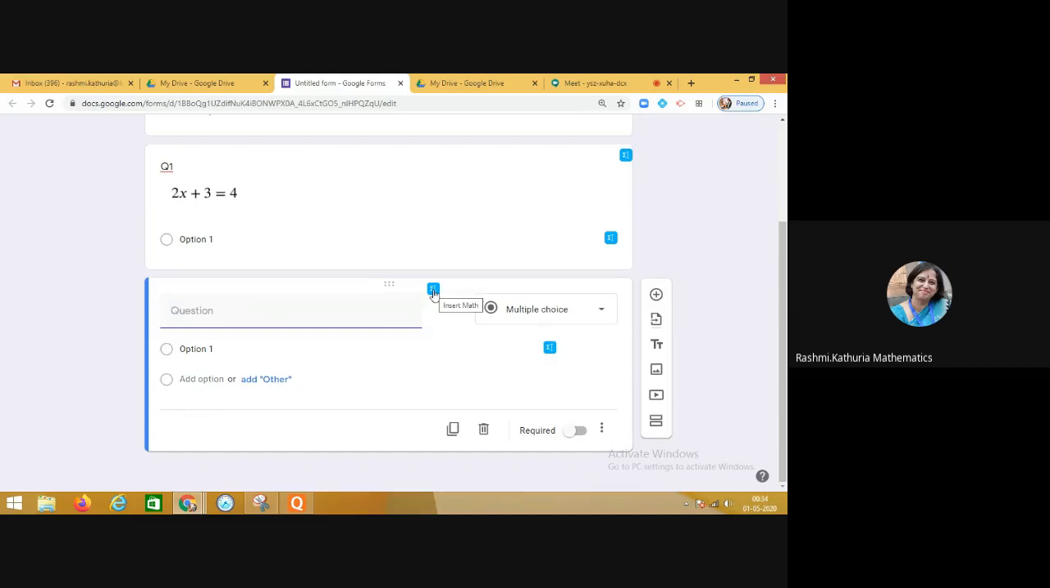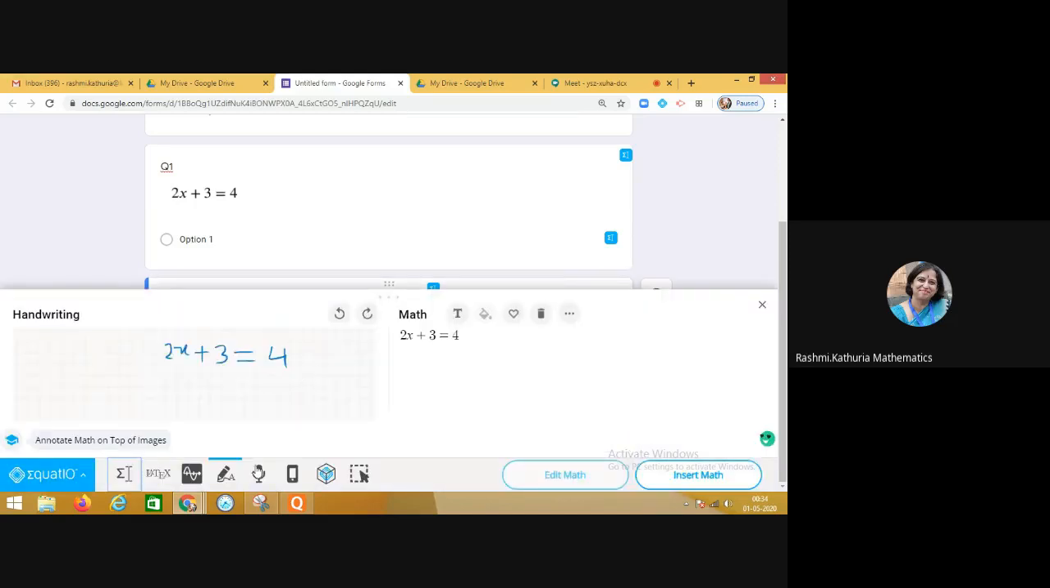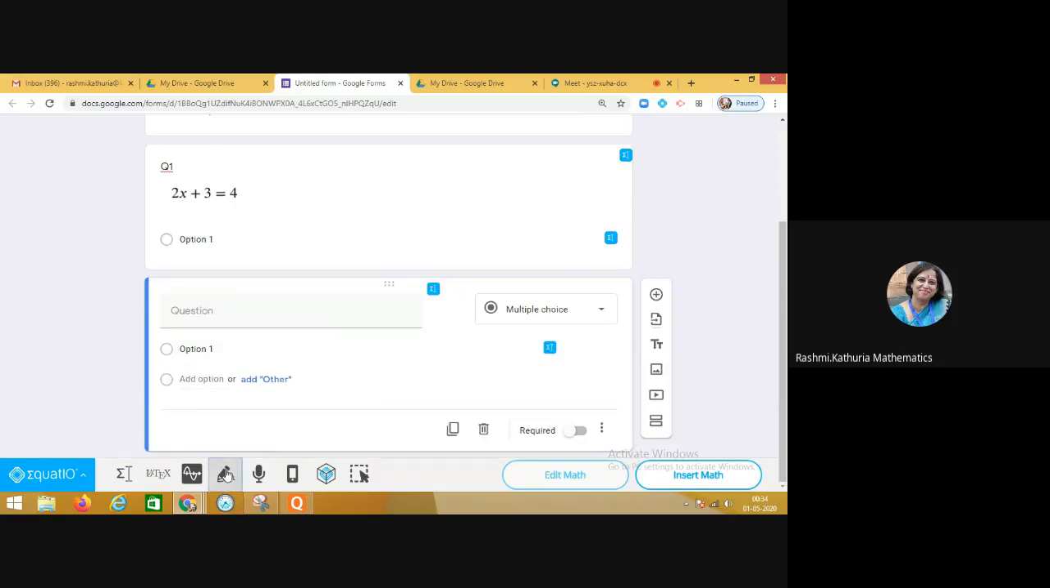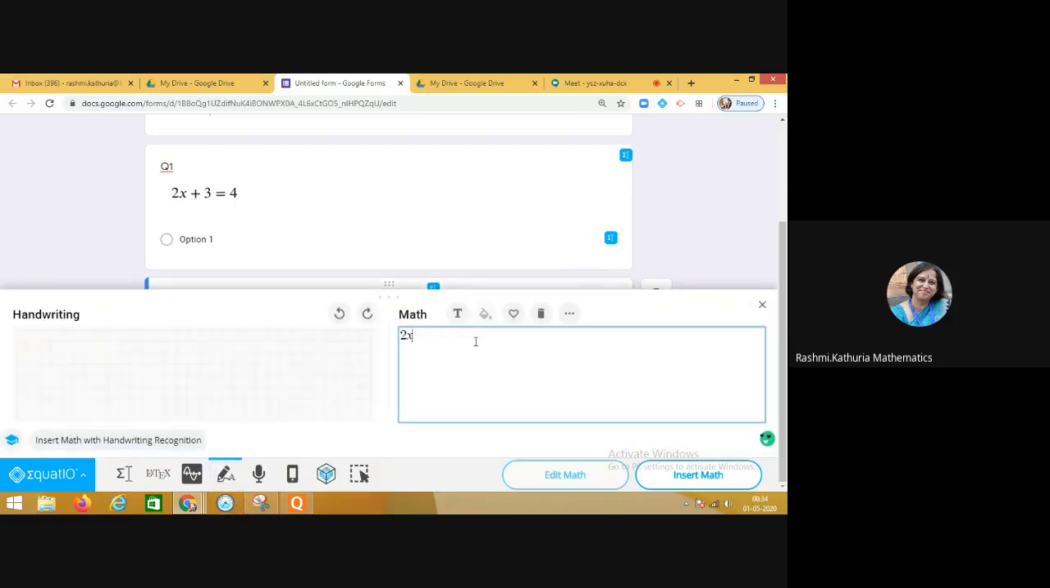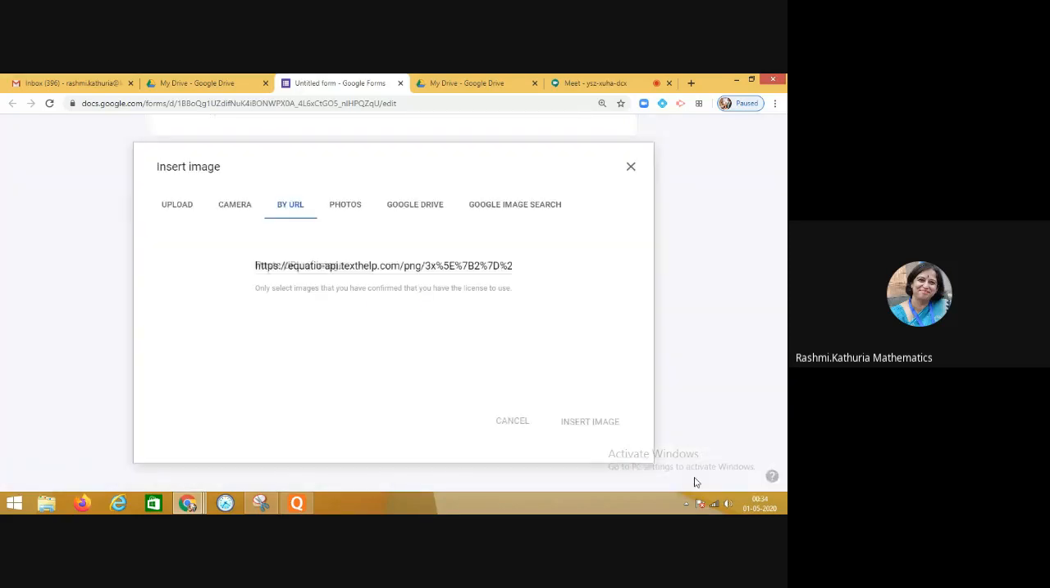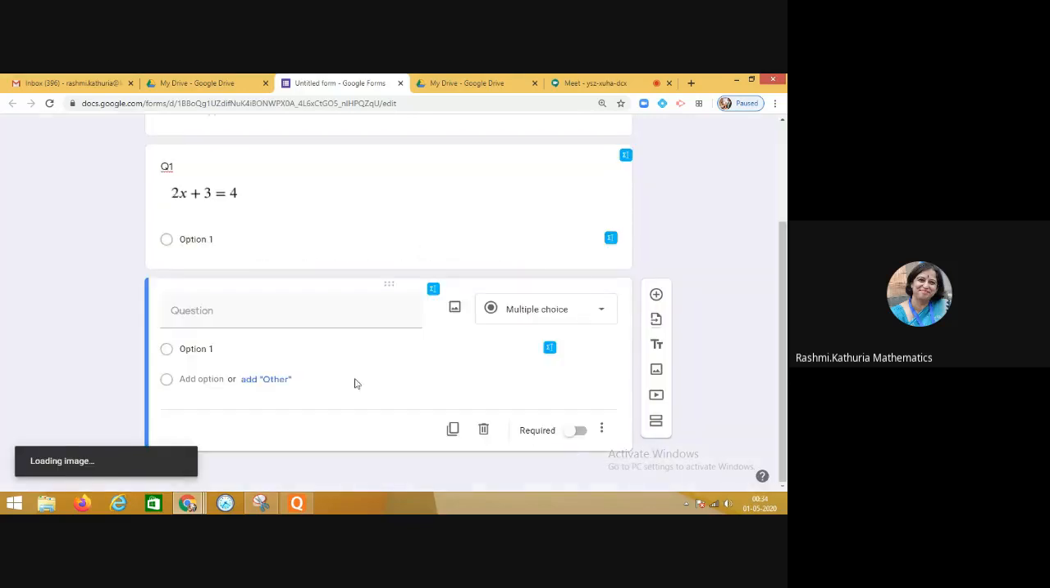So here I am clicking on insert math, and now I don't want this. So I am writing here some expression like 3x square plus 5x minus 3 equal to 0. See, the expression has come so fast. Click on insert math and you will find this expression in the question box.